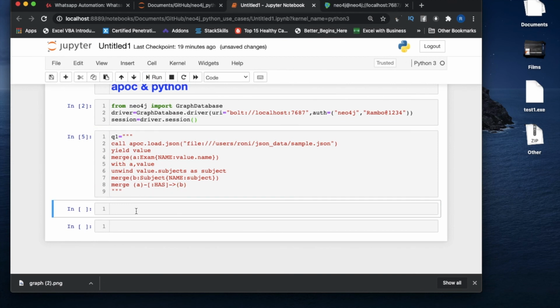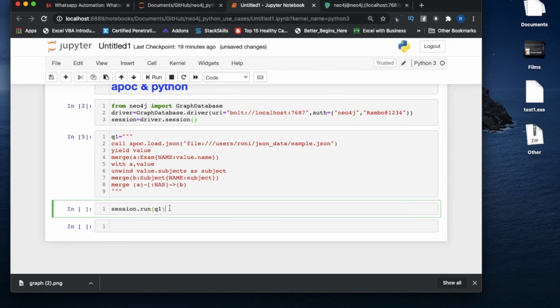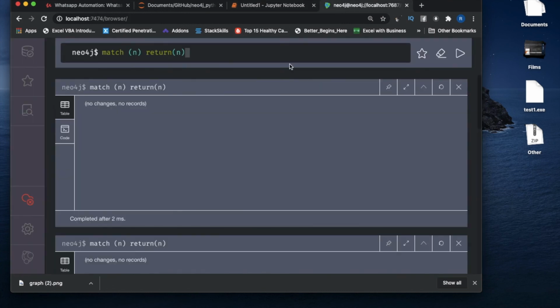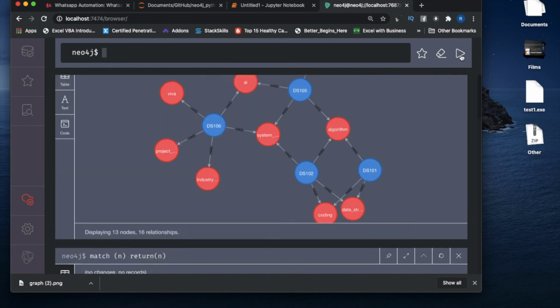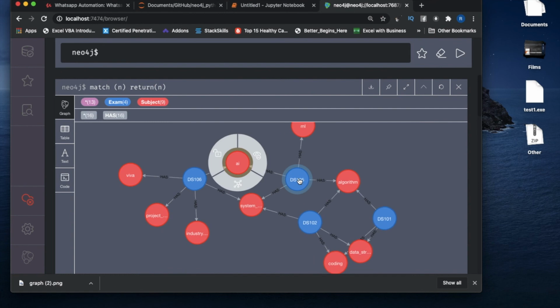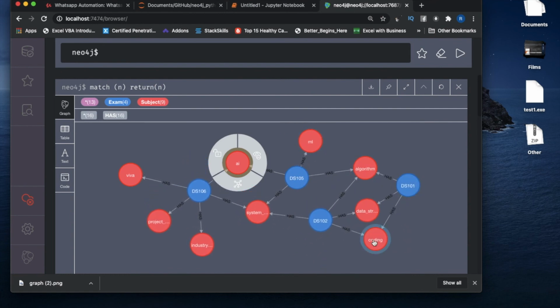Okay, so let's execute that: session.run(q1). Before I execute this thing, let me check. Nothing is created. I believe everything is fine. Let's execute this thing. So done. No error means all okay. See, I got the same response. Okay, cool.